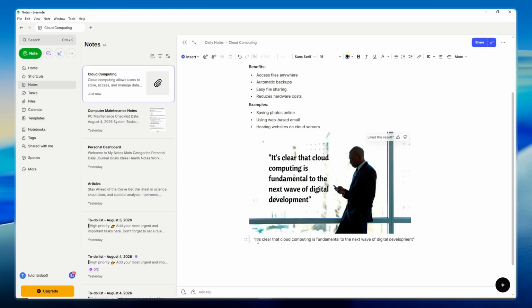And there you have it. The generated text will appear at the bottom of the image in your note. You now have a fully transcribed version of your file that you can edit, search, and organize within Evernote. This makes your handwritten or printed notes fully searchable and much easier to work with.